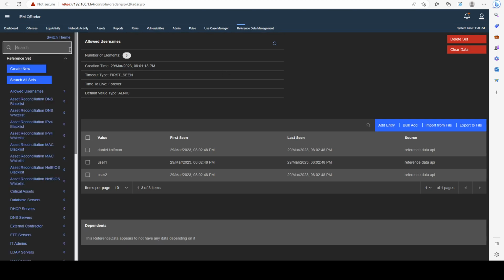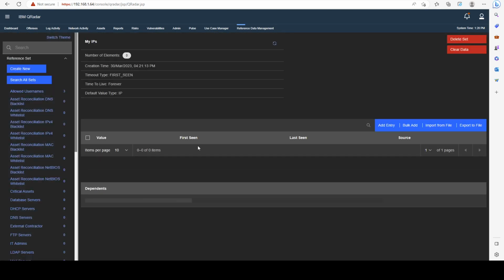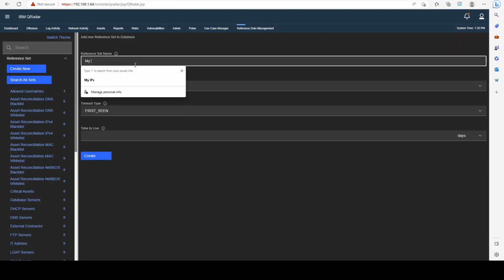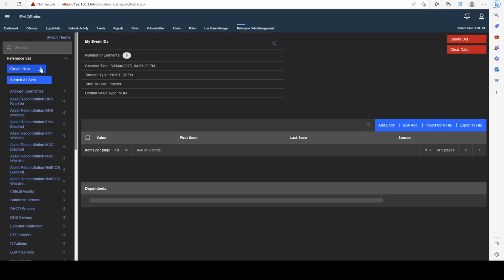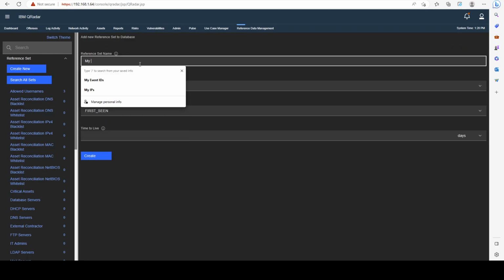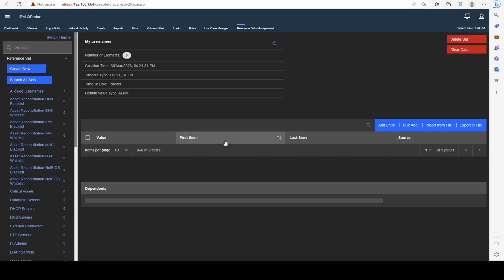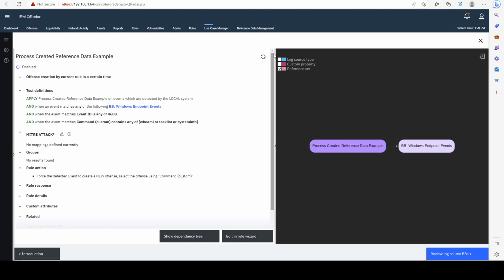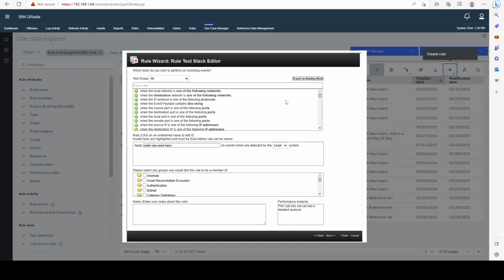I'm going to go ahead and create 3 new reference sets. My IPs, which will have an IP element. My event IDs, which will have numbers. And my usernames, which will have an alphanumeric type. Now what I'm going to do is head over to use case manager, and I'll create a new rule for it.